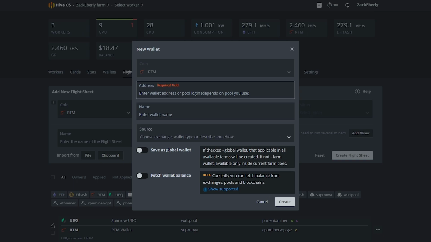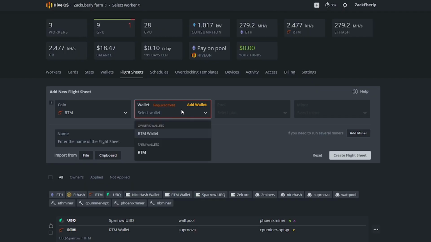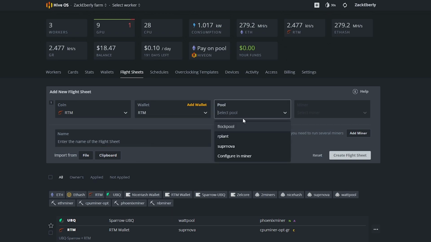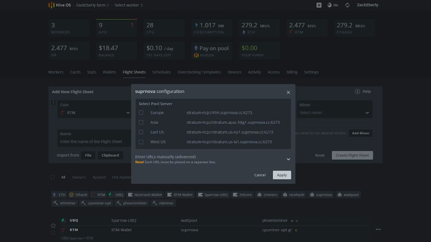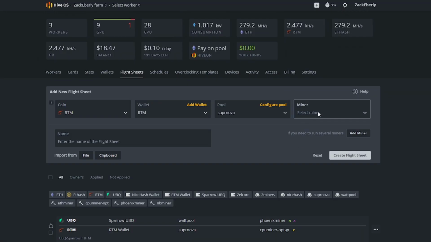Okay, make sure this is the right one, and then you just select the wallet. So I'm going to select this one. I already have it preset in here, so I'm just going to select that one. And then here, I personally like Supernova. Some people like Flockpool, different stuff like that. I'm in United States, East.